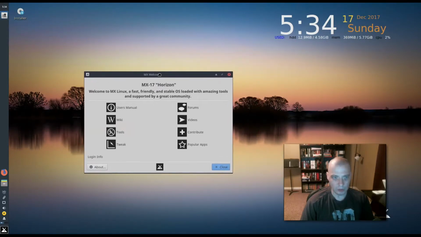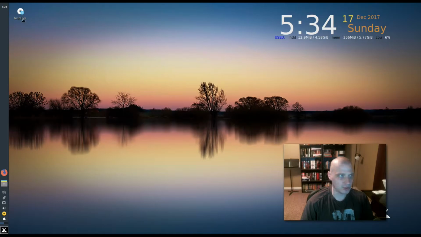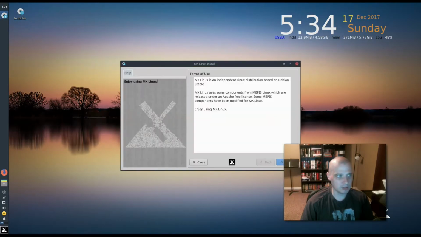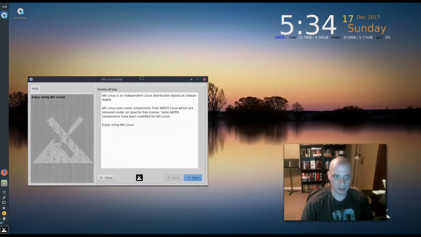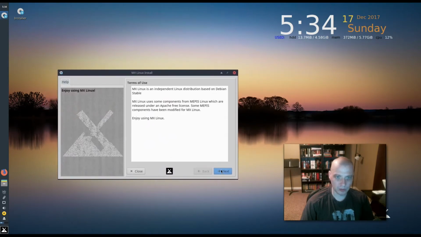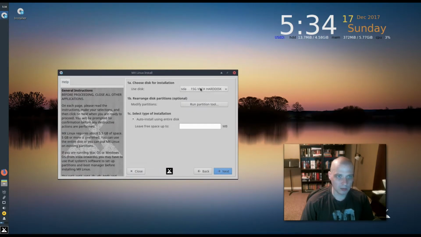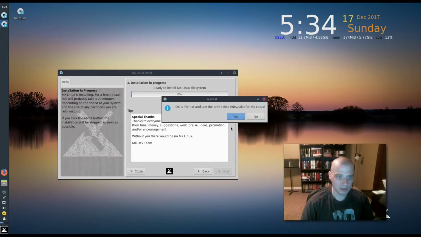Alright, and we load into the live desktop environment. We have our little greeter here. I'm going to close this for now, and I'm going to click the installer. Alright, I'm going to very quickly run through the installer. I'm going to give it the entire 15 gig disk. Just going to click next. Okay to format and use the entire disk, yes.